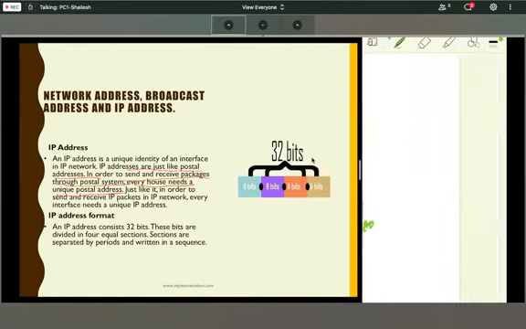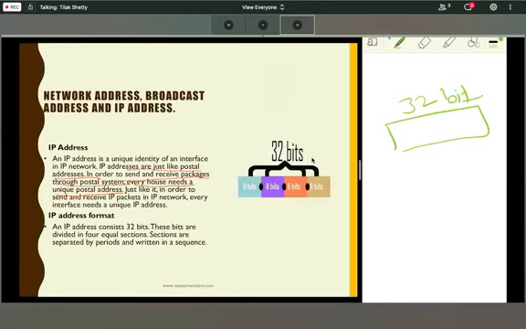IP address format consists of 32 bits. These bits are divided into 4 equal sections. Sections are separated by periods and written in sequence. Period means you can say dot also.